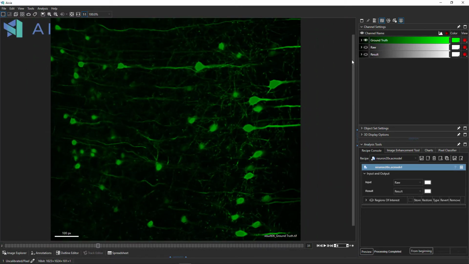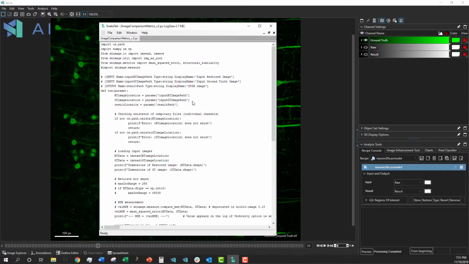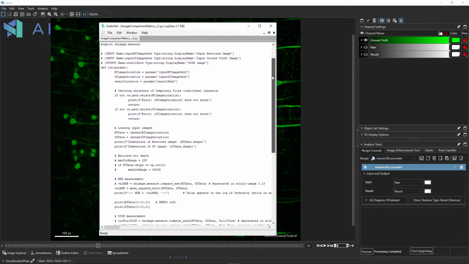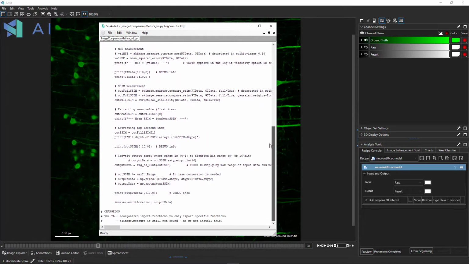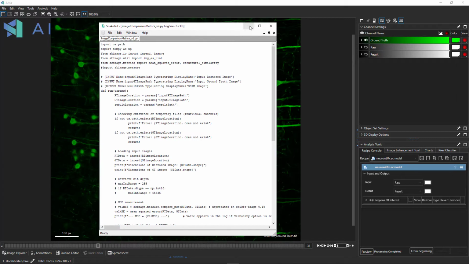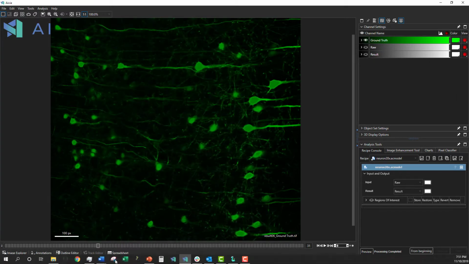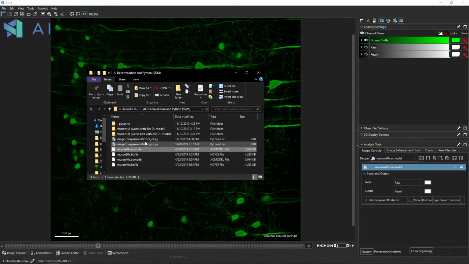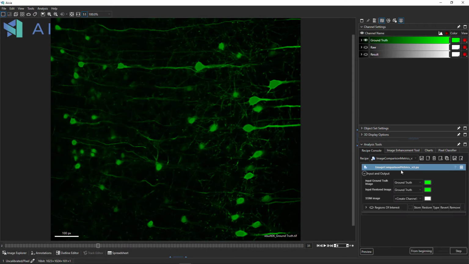So we have, as I mentioned, the possibility to now write your own Python script. This is one written by Patrice in our team based in Europe. And you can see his script here. And so this script is ready to go. All I have to do is drop it into Aivia. That's the same one we were just looking at. So I'll drop it in here. It will create a recipe, and I can take ground truth as the ground truth. Restored is my result, and I'm going to run that.